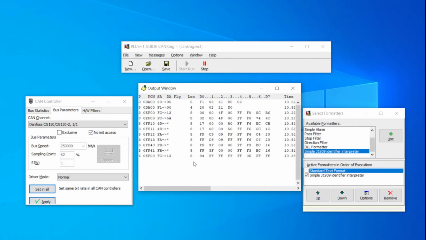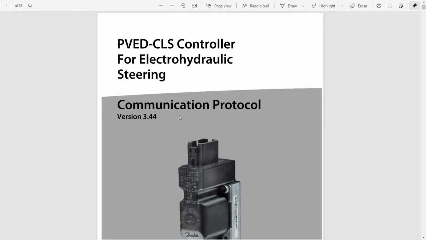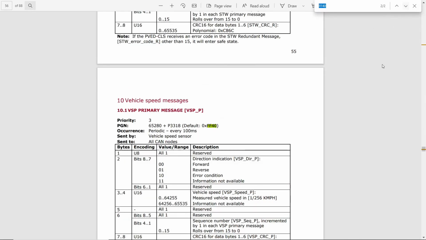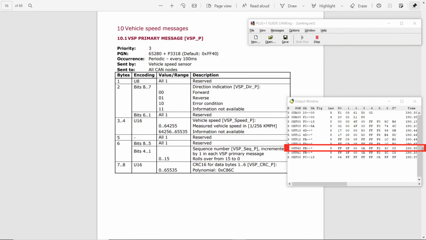For searching the message in the communication protocol manual, we need the PGN number. For this example, we are going to look for FF40. So in the communication manual, search FF40, click next until you find the message. This message is the vehicle speed primary message, and we have the description of how the message is built.